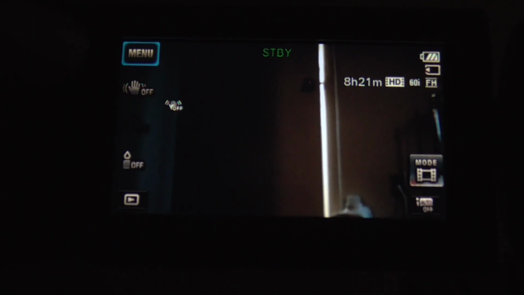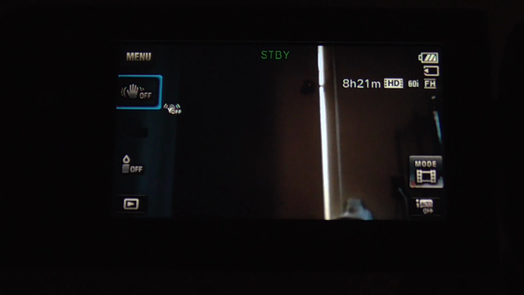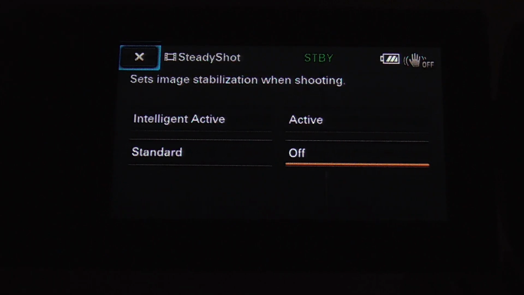Okay, I'm going to push the navigation button down towards the steady shot there. You can see it's selected, so I'm going to press the navigation button. Okay, you can see I can make changes to my steady shot. I can use intelligent active, active or standard, but I'm going to keep it off here now because this camcorder is mounted on a tripod.